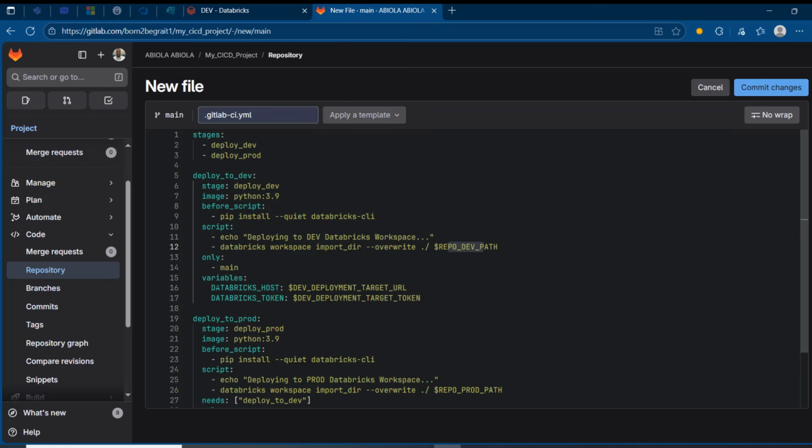And then I've got the two variables at the bottom here, which is the Databricks host, and this is the dev deployment target URL, and the Databricks token, which is the dev deployment target token that we created alongside this repo path. So these are needed in order to successfully authenticate to the Databricks dev workspace.